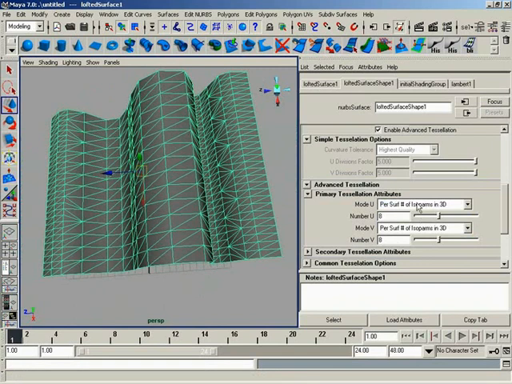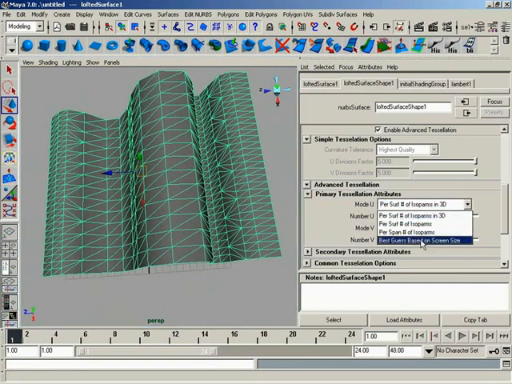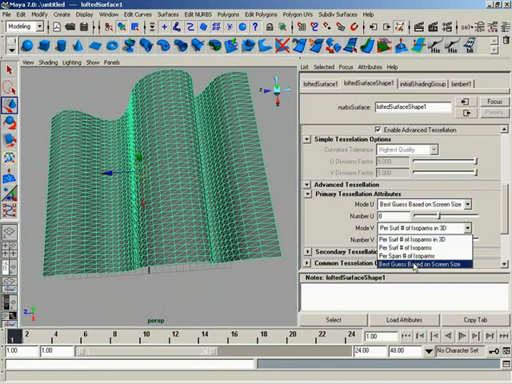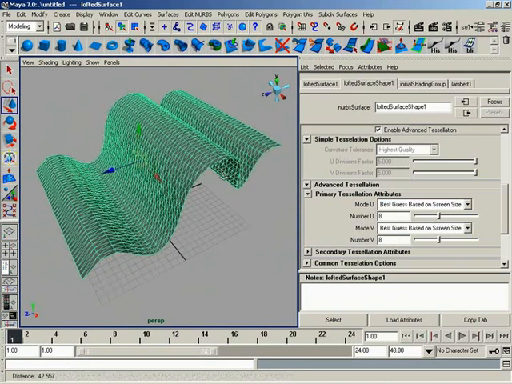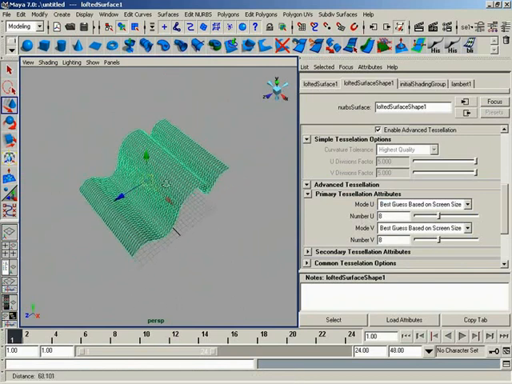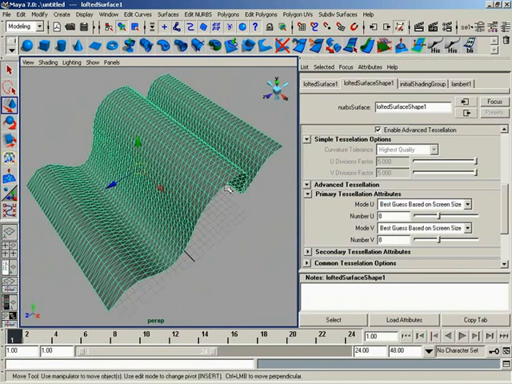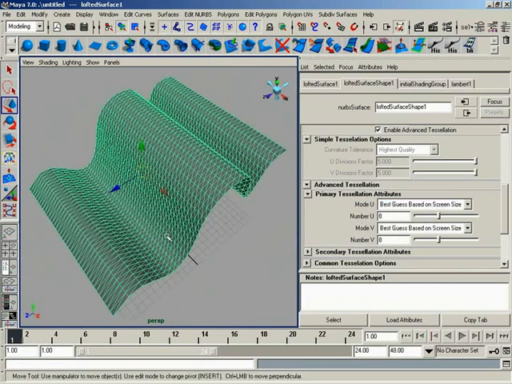The final method is best guess based on screen size, and this is a dangerous one because I've seen a lot of students who are maybe new to this, maybe a little bit on the lazy side, thinking, ooh, Maya will take care of it for me. That's great. It's not so great, because what this means is Maya is going to, at every single frame, see how big the object is on the screen, and it's going to retessellate based on the object's current location, how much screen space it's taking up.